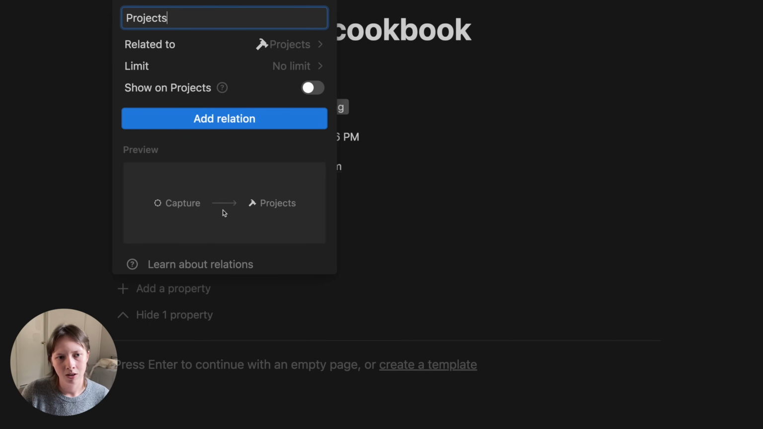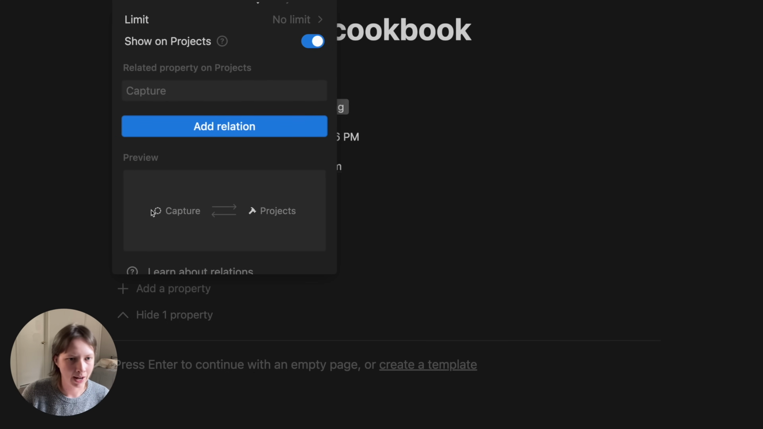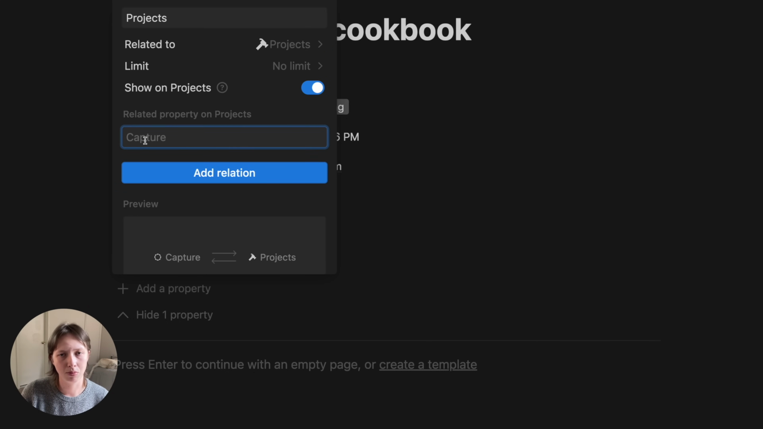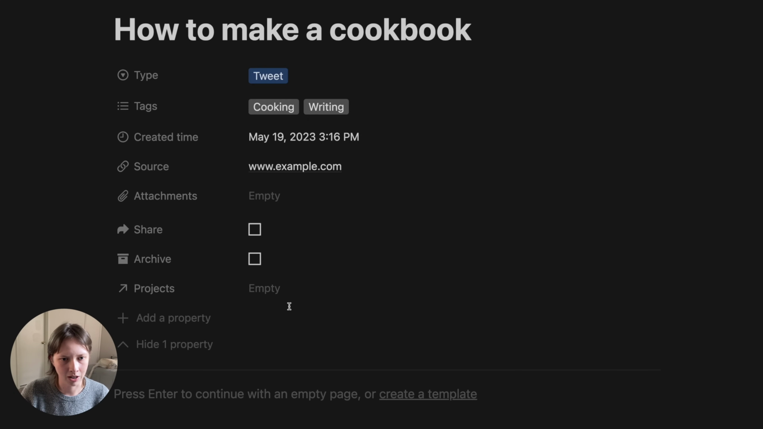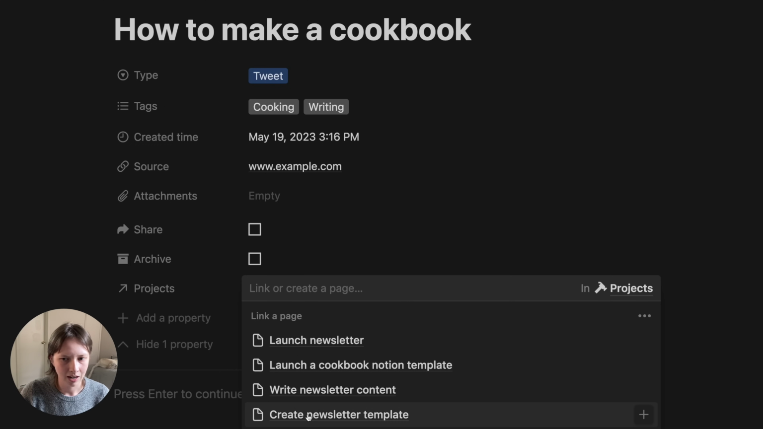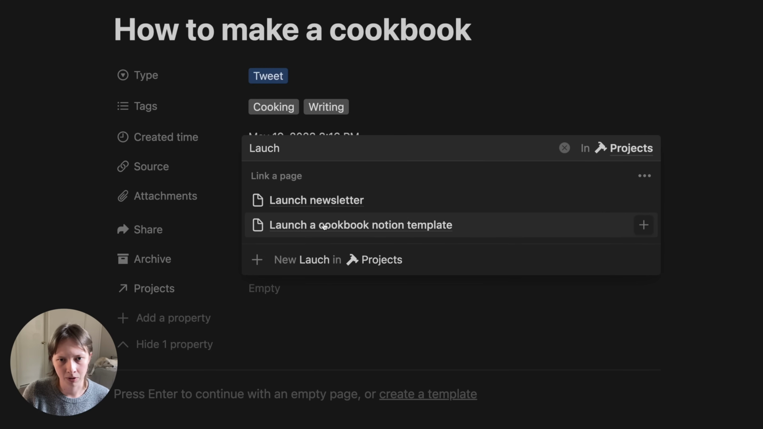We'll see in the preview window that capture is now going to connect to projects. Maybe we also, by toggling show on projects, want to also connect projects back to the captured database, like a backlink. And this new property in projects could be called from capture. And just add that relation here. Now we have a relation called projects. And if I click through, I'll see all of the projects and tasks we just created. In this case, it's going to be to launch a cookbook Notion template.